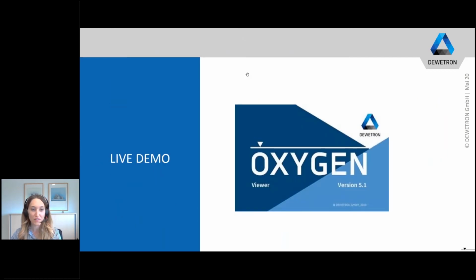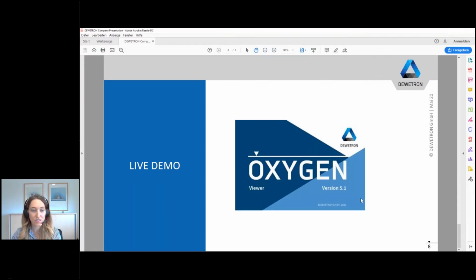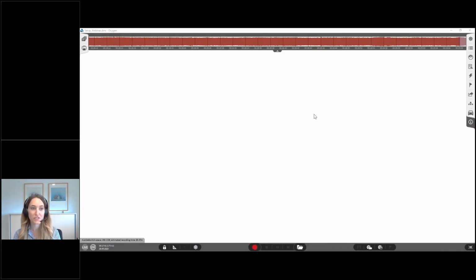Okay, so now we come to the live demonstrations. I will just start Oxygen. So here you should see now my measurement screen of our measurement software Oxygen. This is just the empty measurement screen. First, I would like to show you how we can easily set up a power measurement. Then I will show you how we can integrate all this easily into a testbed environment with SCPI.